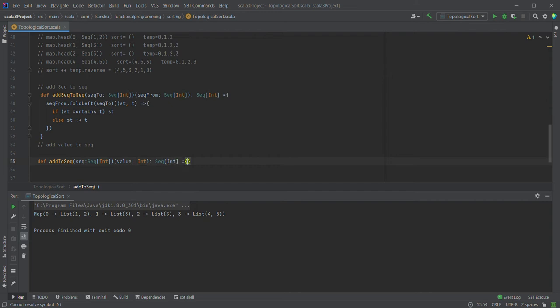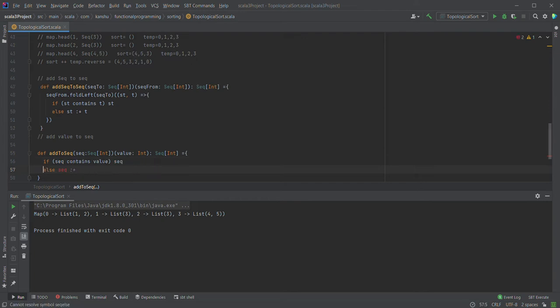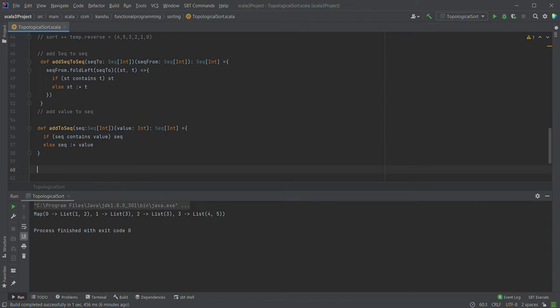This method is pretty simple, as we saw above. If sequence contains value, then it is going to be sequence, else sequence plus value. So now we have two methods. Next, we are going to implement topological sort.